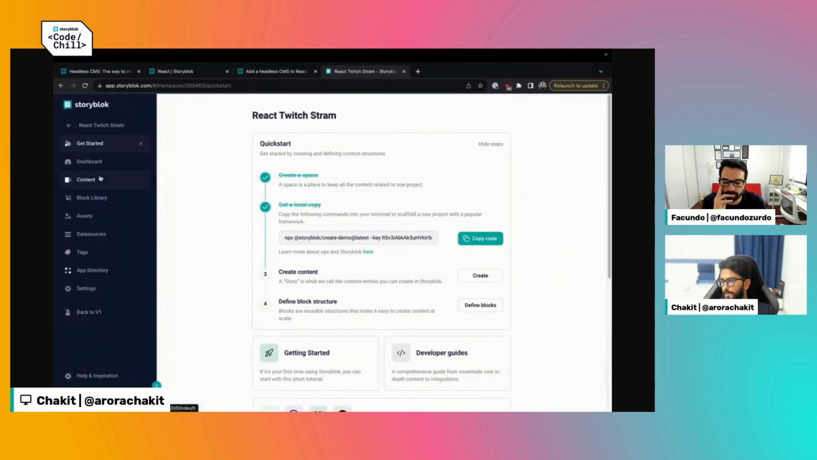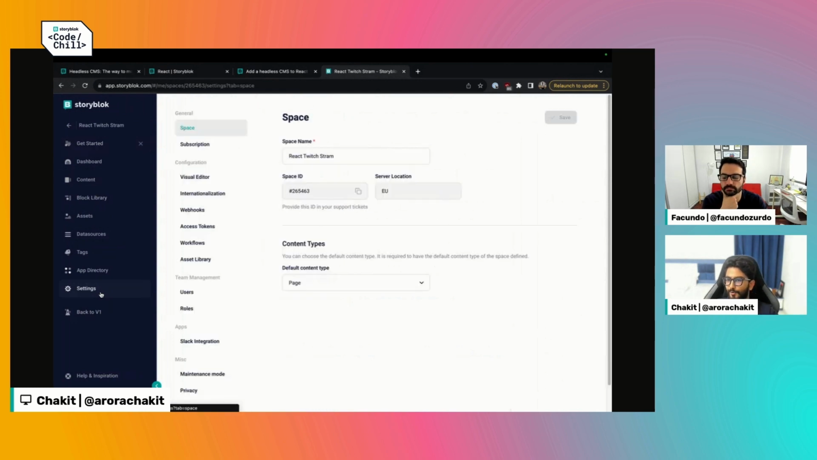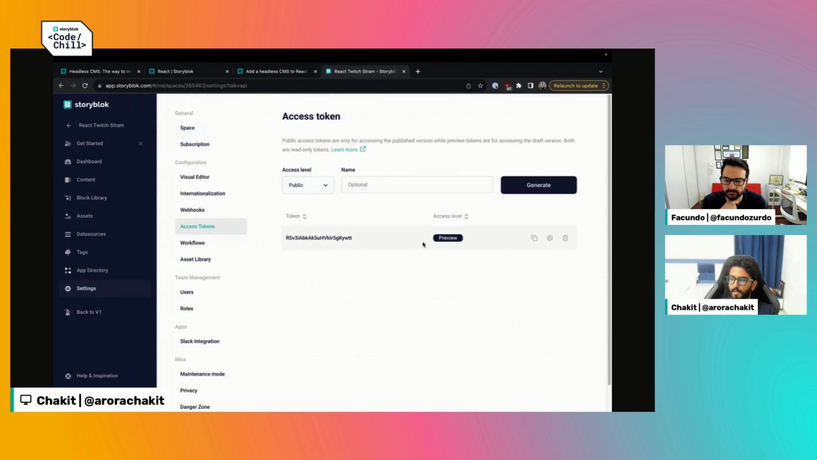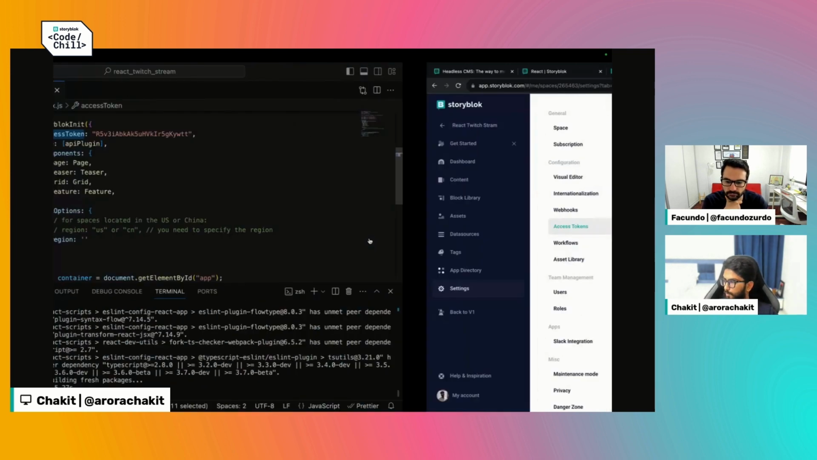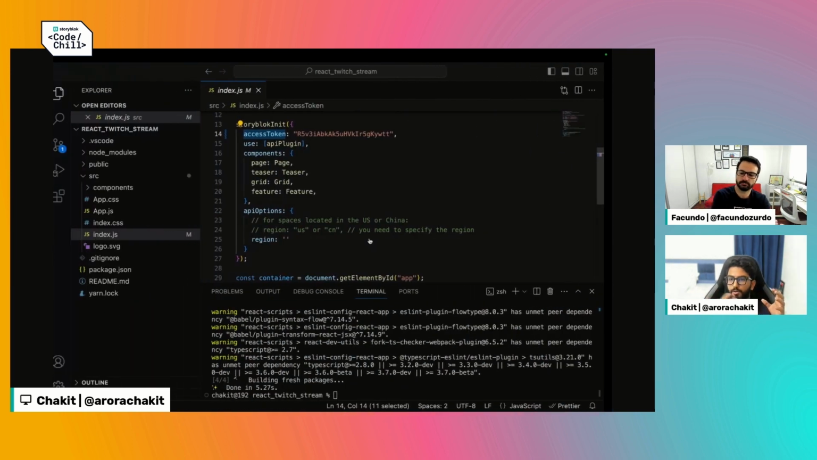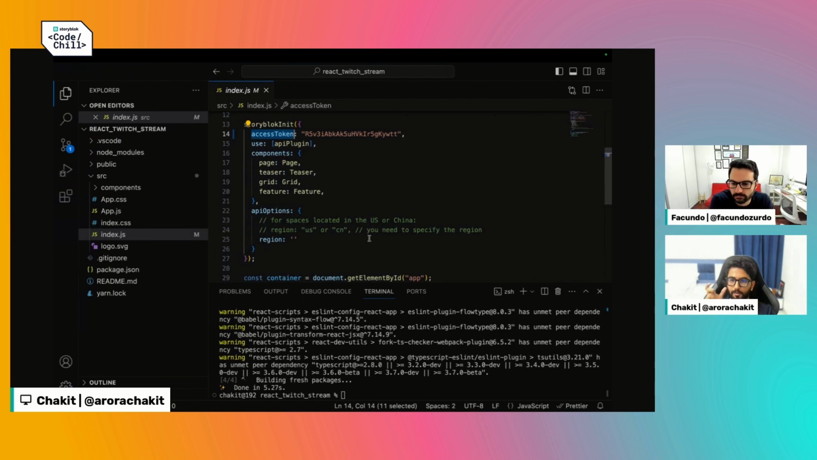So since we use this particular command, it already had this access token. But in case you want to see the access tokens, you can go inside the settings, and there is a tab for access tokens, and then you can grab this access token and paste it over there. That's how the access token works, because you need to retrieve the content from that particular space. So you need to put in the access token of that particular space.